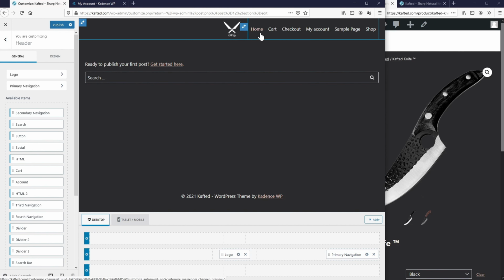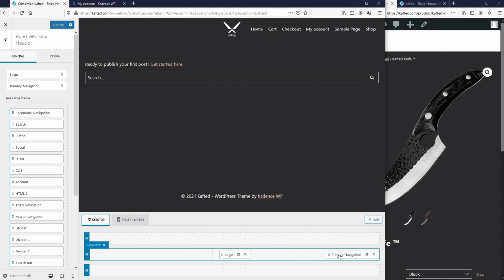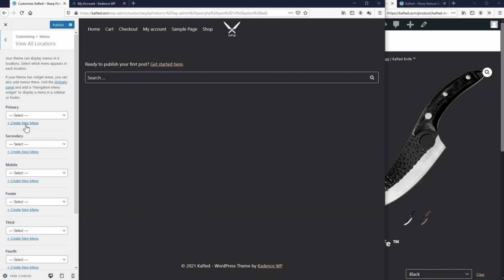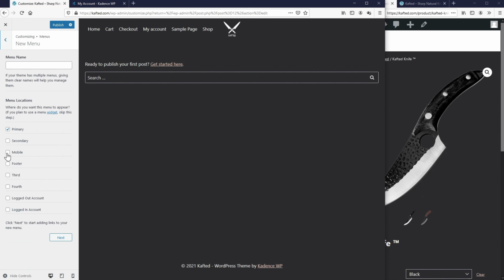Now for the primary navigation, we want to shift it to the left. So over here, the primary navigation, we want to click and drag it to the left. And if we want to change the menu items, let's click on this gear. And over here, let's select menu. Let's create a new menu. Let's select the mobile as well.